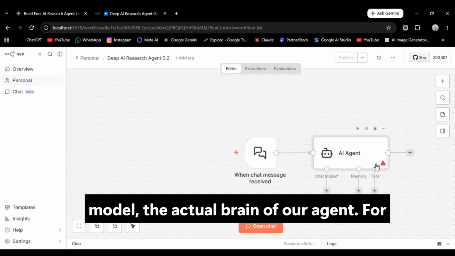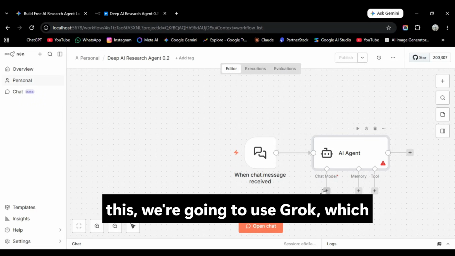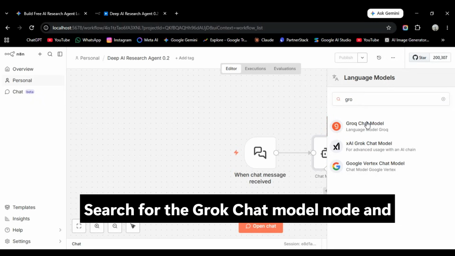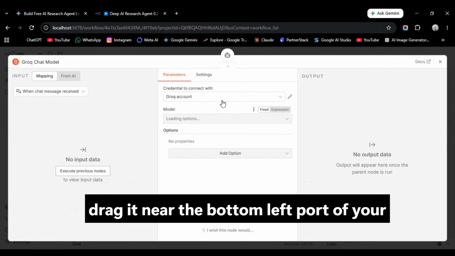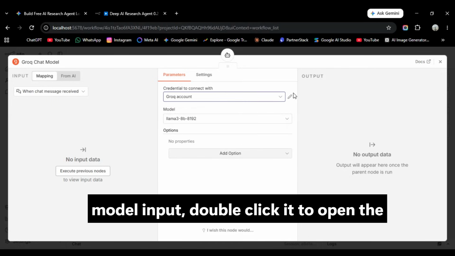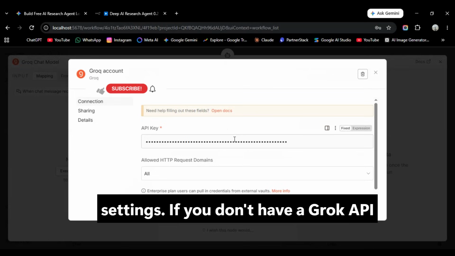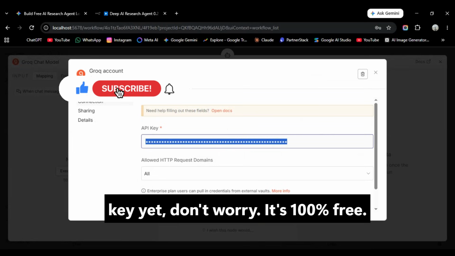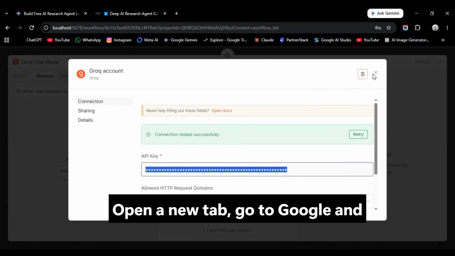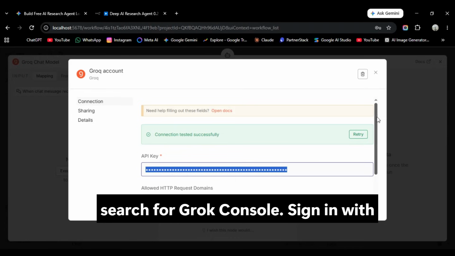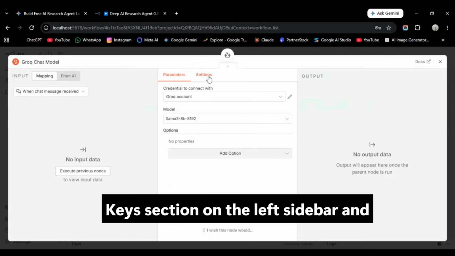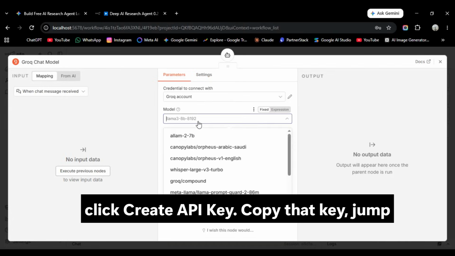First up is our language model, the actual brain of our agent. For this, we're going to use Groq, which offers lightning-fast inference speeds. Search for the Groq chat model node and drag it near the bottom left port of your AI agent node. Once you snap it into the model input, double-click it to open the settings. If you don't have a Groq API key yet, don't worry. It's 100% free. Open a new tab, go to Google, and search for Groq Console. Sign in with your Google account. Head over to the API Keys section on the left sidebar and click Create API Key.